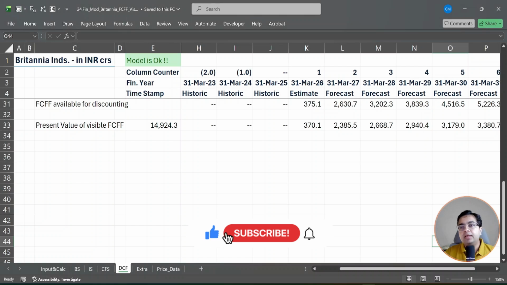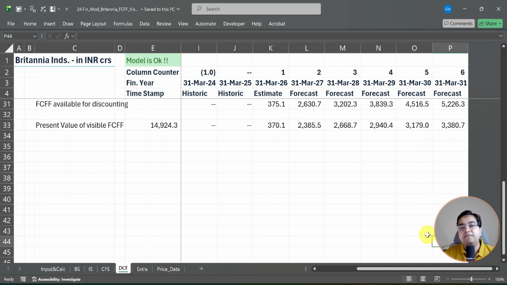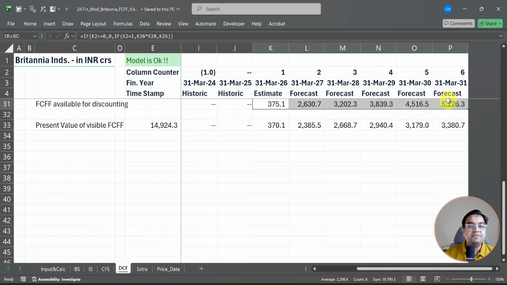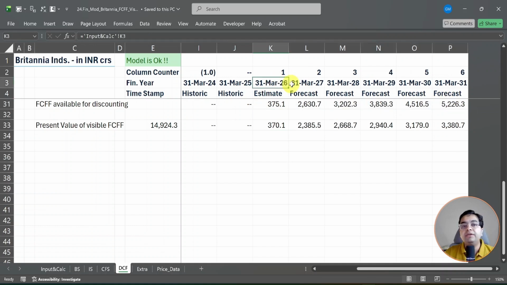Welcome back, everyone. Let's continue our discussion from where we left off. Until this point, we have estimated the valuation, or the present value, of all the visible FCFF. The visible FCFF are basically the FCFF estimated for all the forecast years which we defined at the start of our financial modeling preparation.